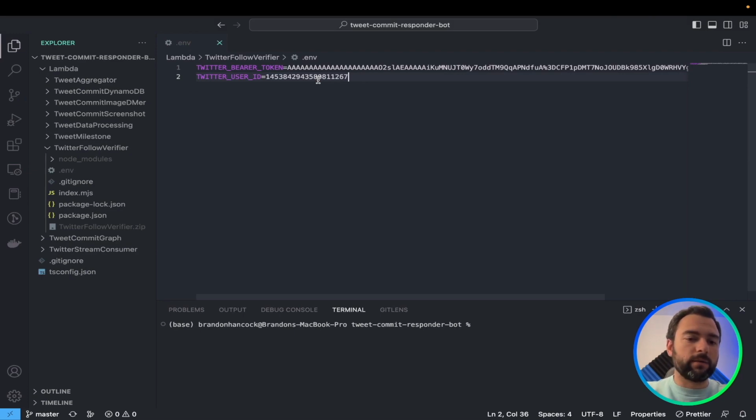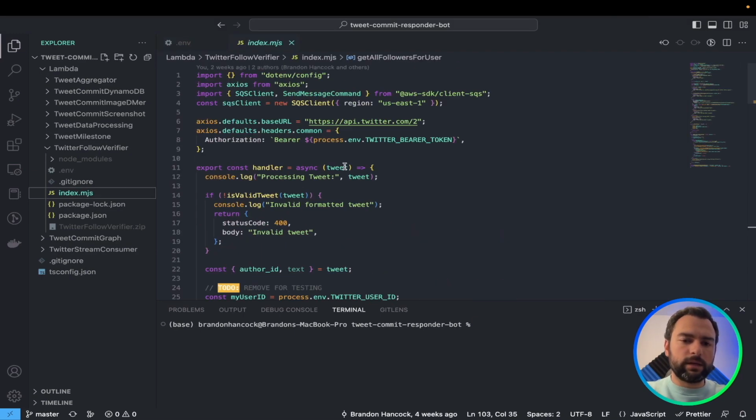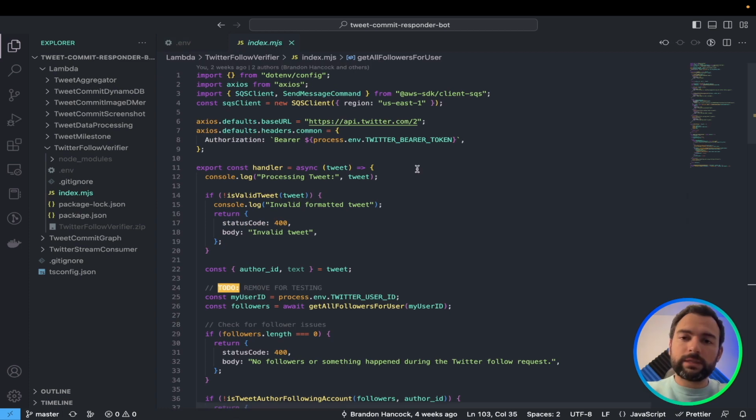Okay, let's head back to the code. So I think the best way to look at this is to continue going down the list. What you'll see inside of every Lambda function is one main function that gets exported, so the Lambda function knows how to route traffic to it. In our case, this is the handler function, which we're going to say accept a tweet.